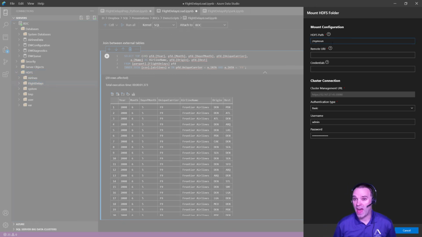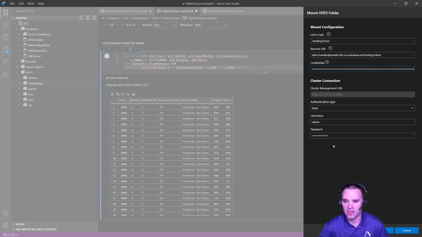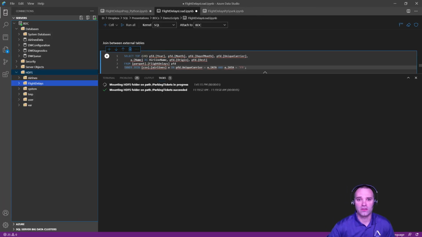So I need to give it a path. Where do I want to mount it into HDFS? I'm just going to call it parking tickets, if I can spell. I have to provide a remote URI, so where is this data at, which will vary based on your source, but I have an Azure Data Lake Generation 2, so that's the path to mine. And then I have to provide credentials, of course, for that, which you can't see. Hit OK, and it will go through and try to mount this data.